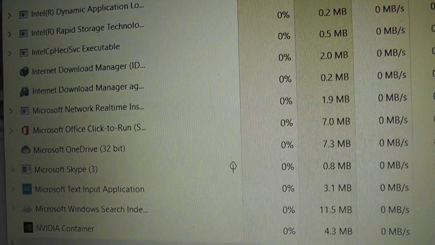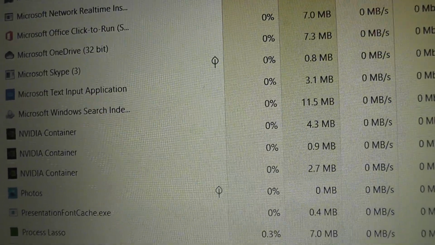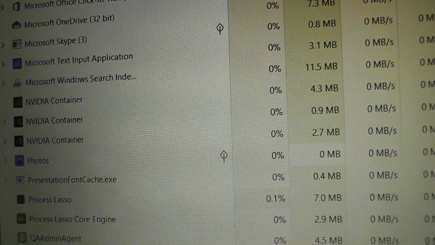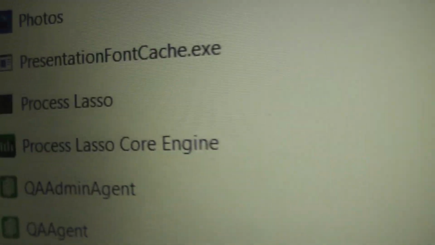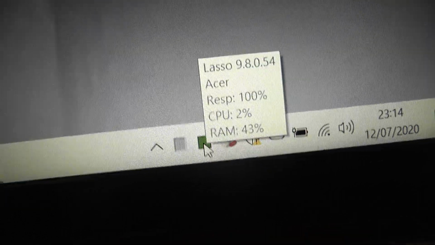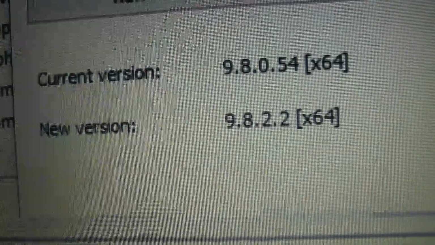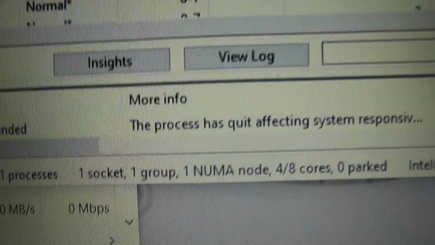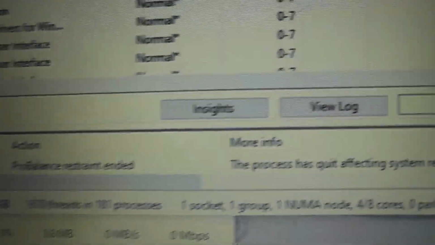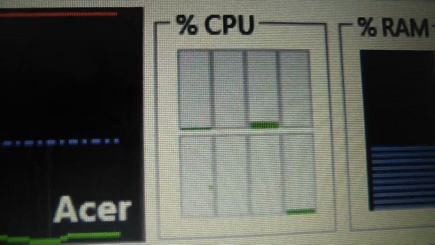So as you can see, I've got all the normal software most people have got when you buy a new laptop, all the Microsoft stuff. Microsoft Skype comes with it. NVIDIA is my graphics card. I've got something called Process Lasso. Let's just open that up. That's another bit of software I recommend you get. You can even see it's telling you what version I've got. Current version 9.8.0.54. They constantly update this. I do not have time to update every time they come up with an update. I choose to do it when I want. Anyway, Process Lasso is another way you can choose to see what your CPU is doing.